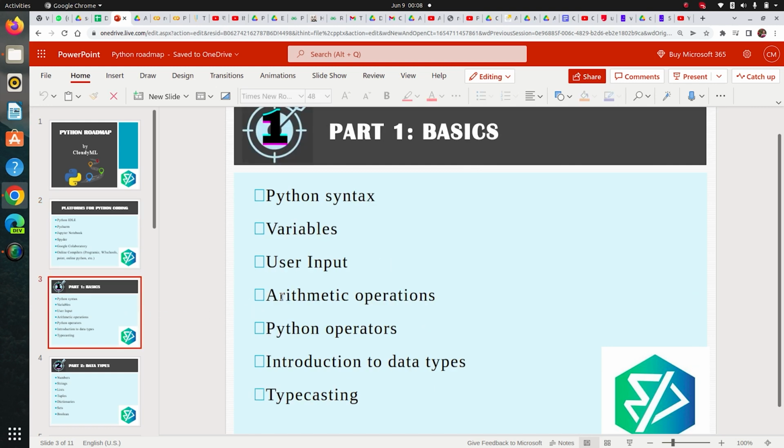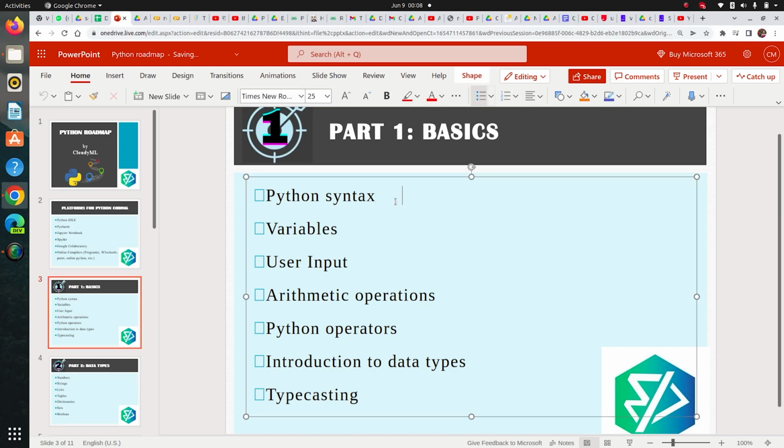Now the next thing is the basics of Python, which is Python syntax, variables, how to take user input, arithmetic operations, Python operators, and data types, typecasting. These are Python basics, and I will say that overall finishing this will take 2 to 3 days. These are very basic. As a beginner, you can learn all of this in just 2 to 3 days. Or if you would like to practice more, maximum 4 days.